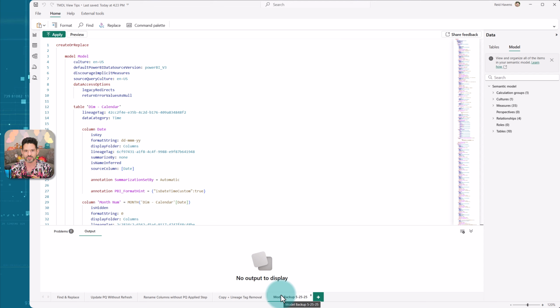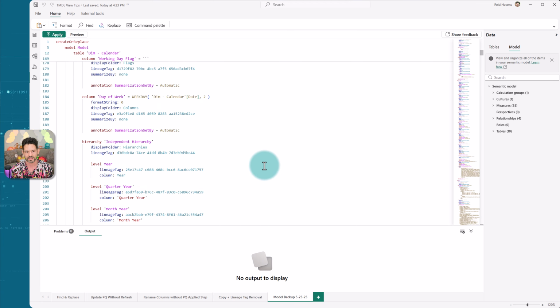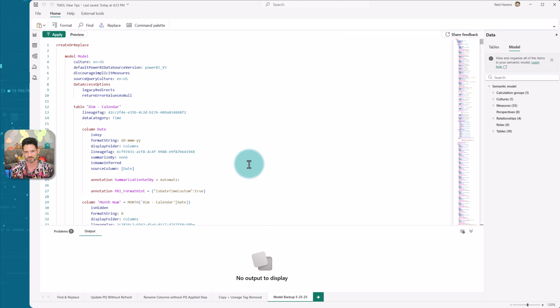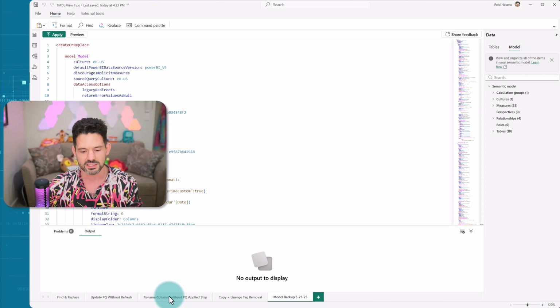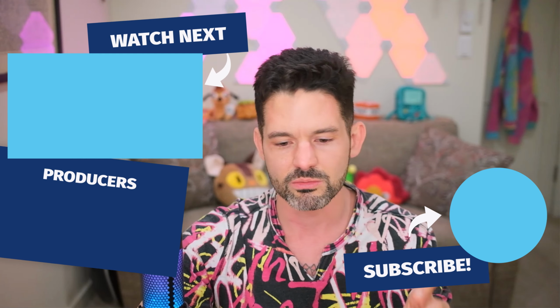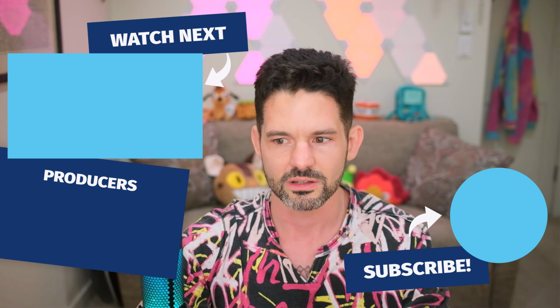So if you're working on this and developing this and you want to kind of create a version history throughout this, you can save tabs of the TMDL code in here like this and have built-in versioning. So one really useful potential feature for that. But between all of these, you have the find and replace, updating a Power Query without refreshing, renaming columns without an applied step, copy and lineage tag removal, and then that model backup there that you have at the bottom.